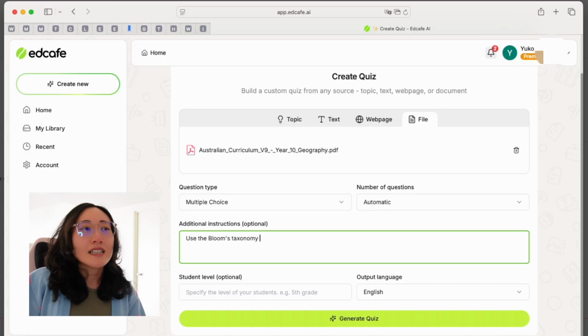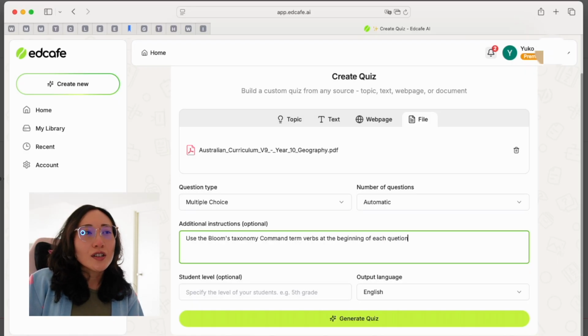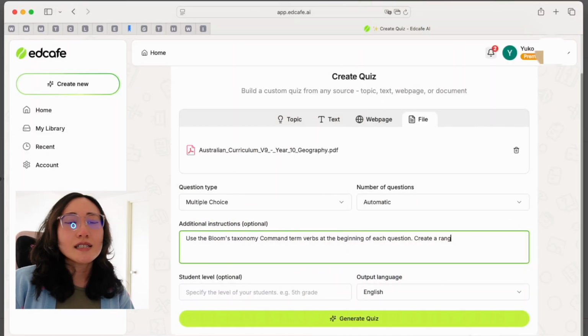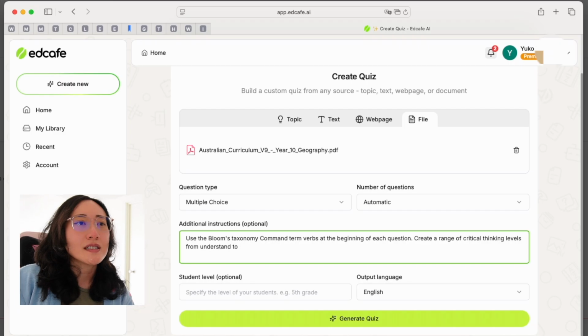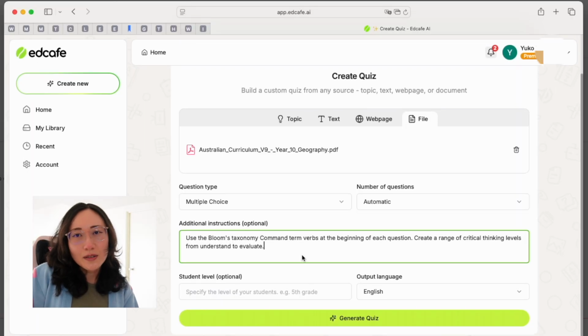It says add in additional instructions, which are optional. So I said to use the Bloom's taxonomy command term verbs at the beginning of each question. So things like understand, analyze, apply, illustrate, things like that. Create a range of questions with various critical thinking levels from understand to evaluate. So obviously they can't create in a multiple choice test, so it has to be understand to evaluate.